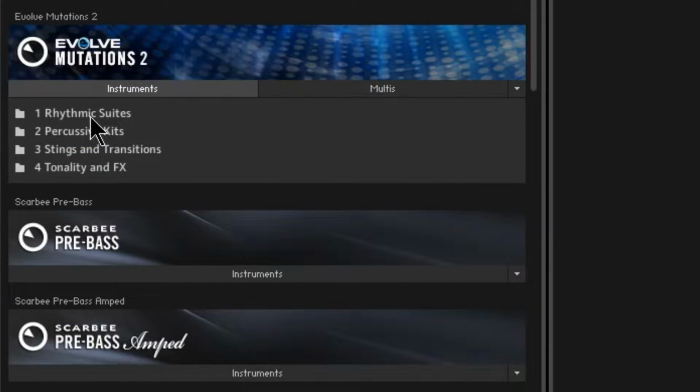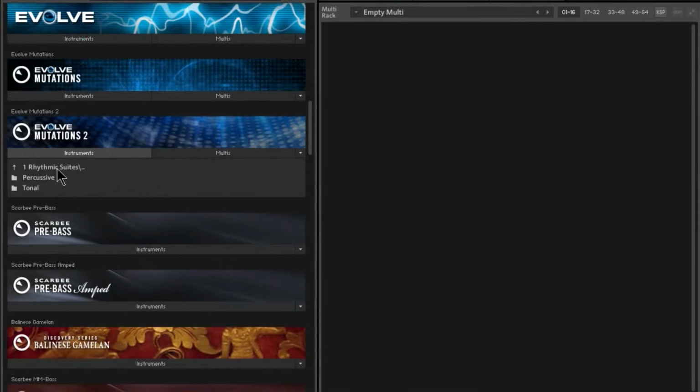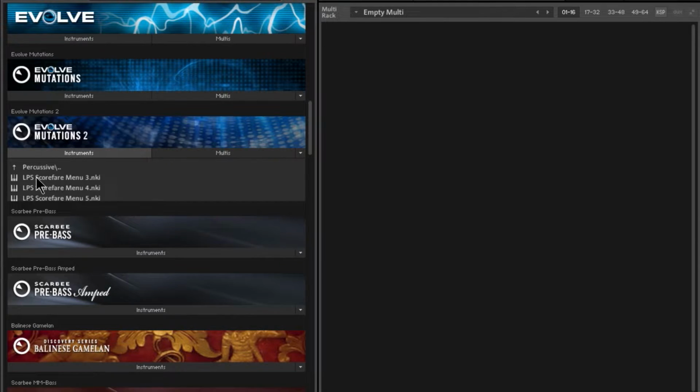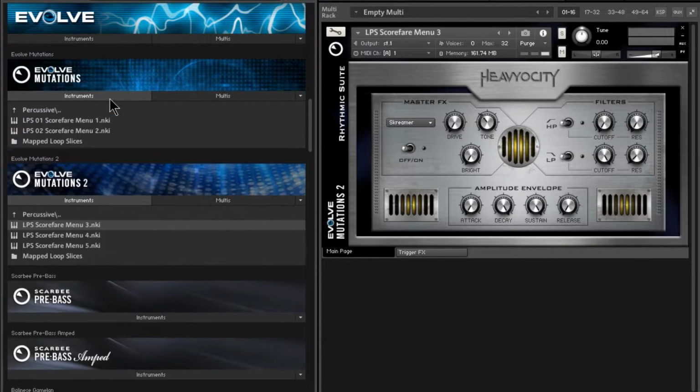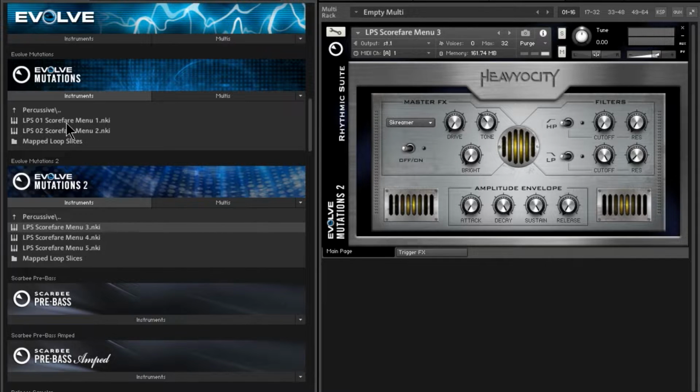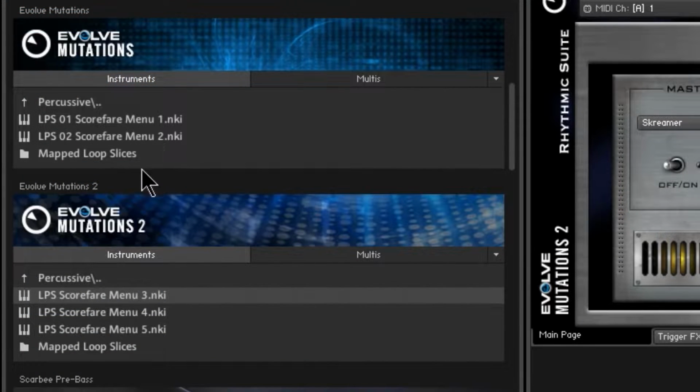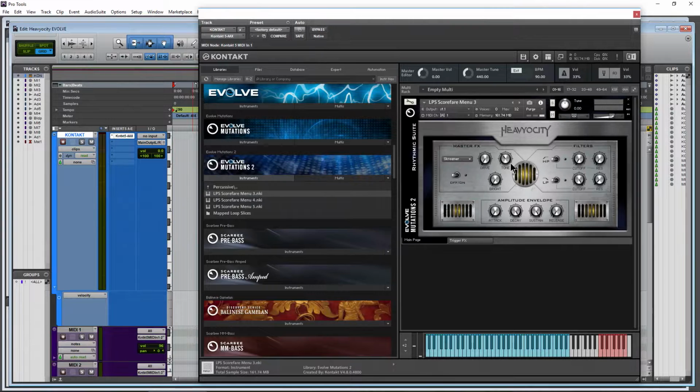Now, the interfaces of our different instruments, our rhythmic suites, percussive kits, so on and so forth, they're actually all the same. So this will be pretty quick. Once you know one, you will know them all. So let's just start here with percussive. We'll load this up. You'll see here, if you remember from Evolve Mutations, or if you happen to have it, we look in here, percussive. Here's Scorefare Menu 1, Scorefare Menu 2, and then here in Evolve Mutations 2, we have the Scorefare Menu 3, 4, and 5. So here is our interface.